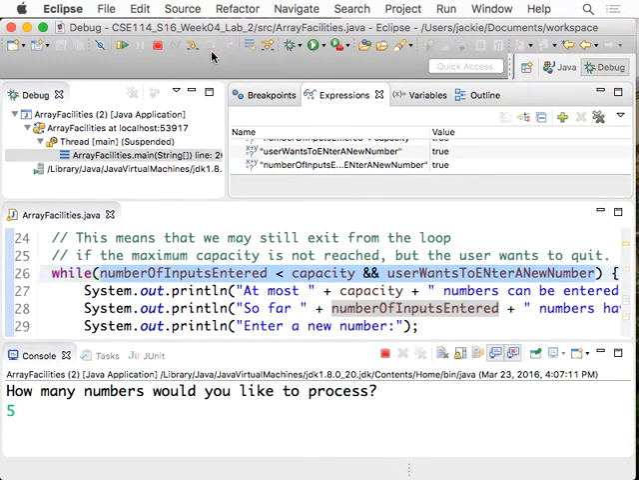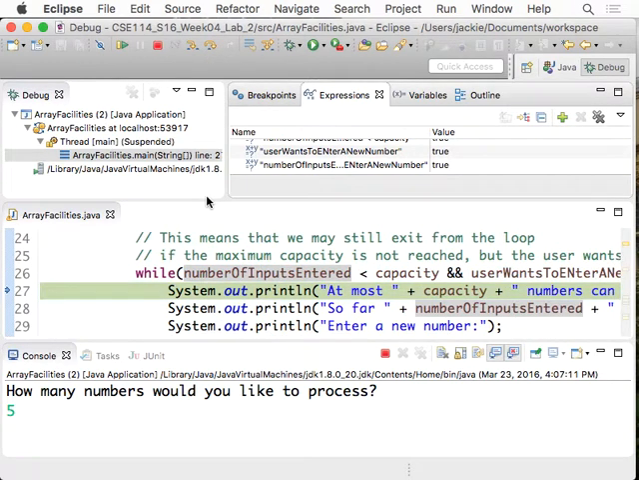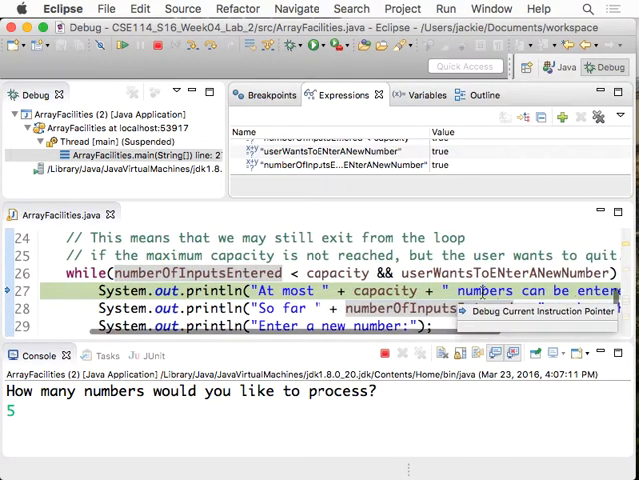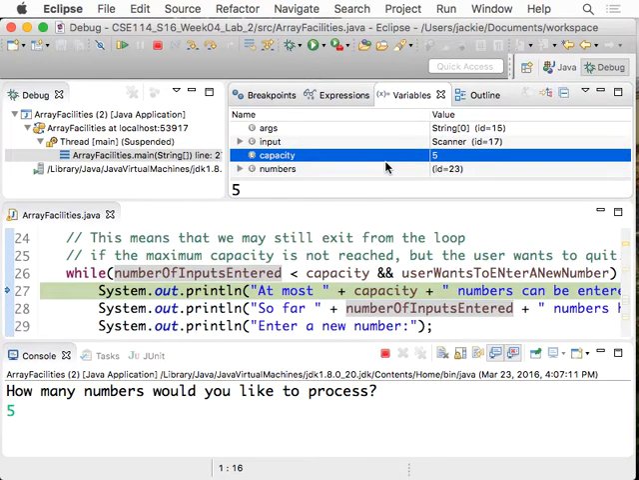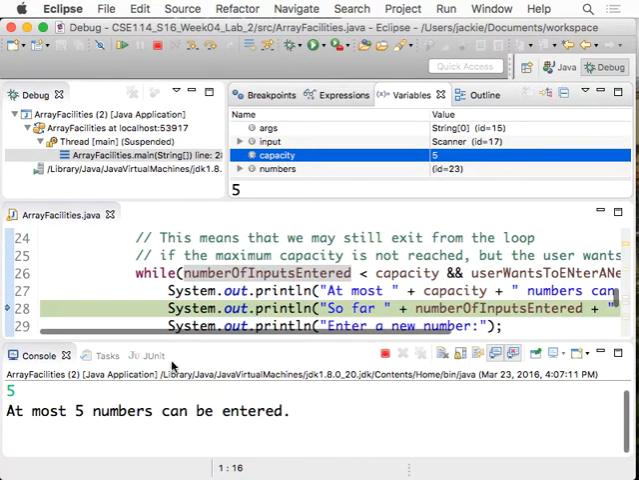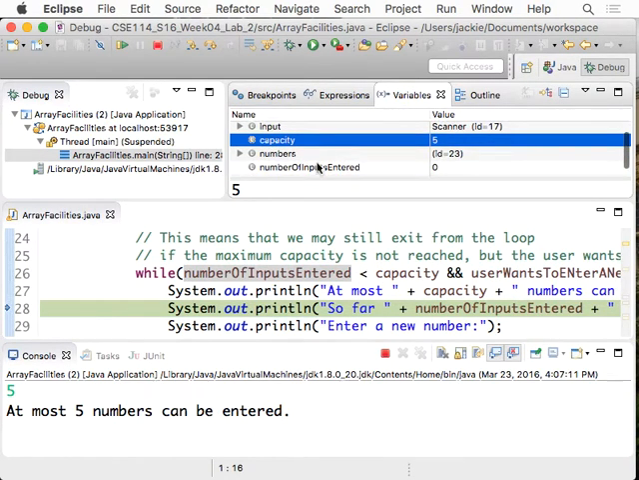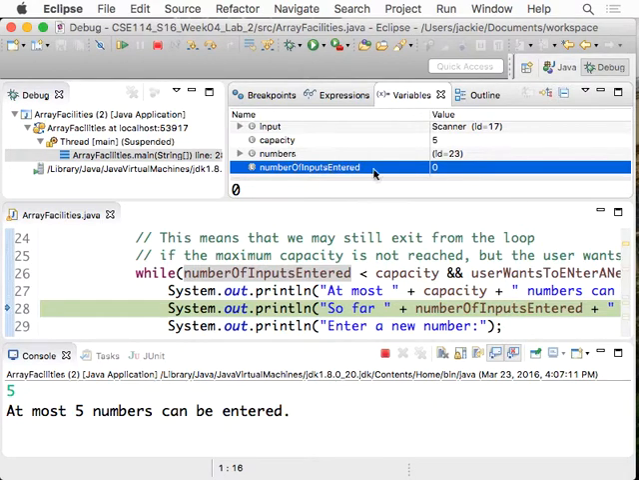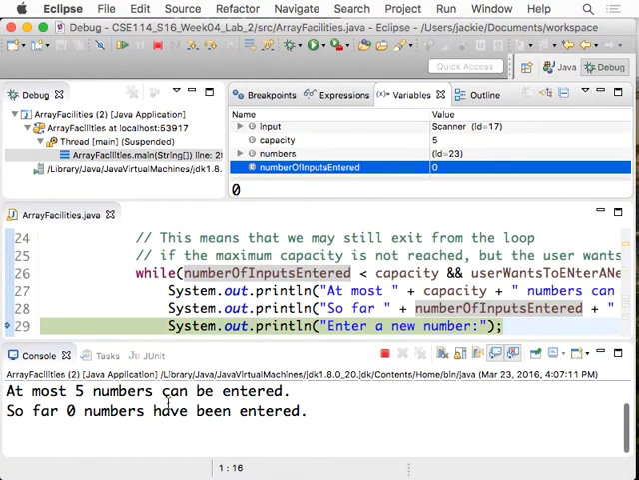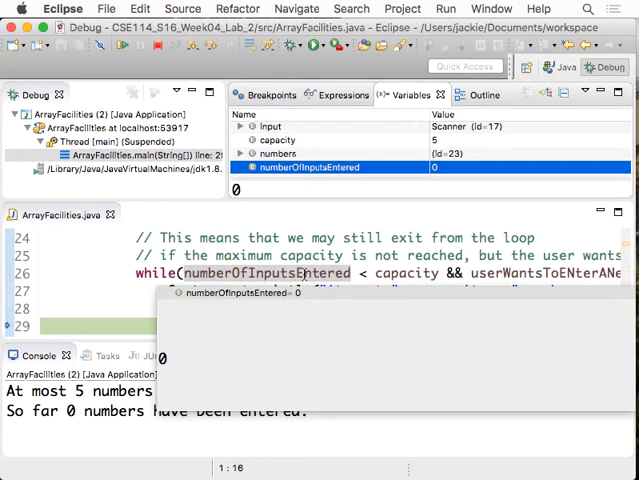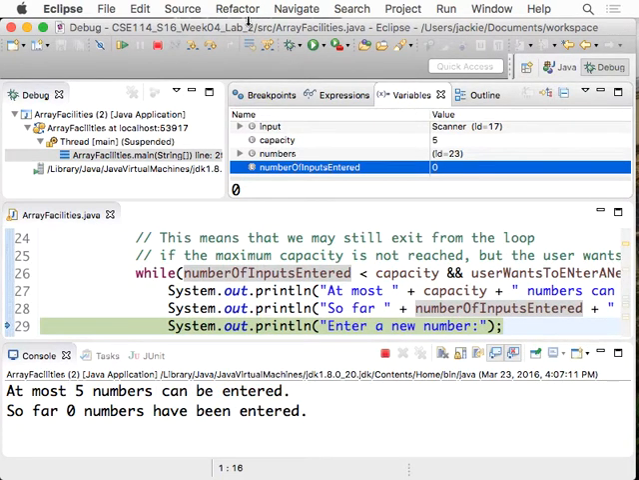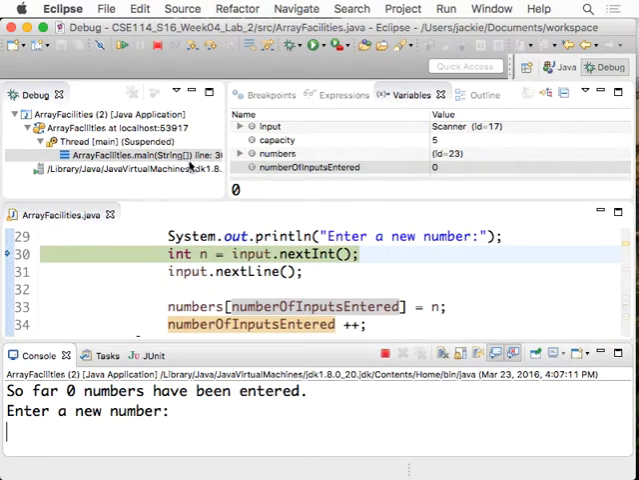Okay, let me step over. So now, first of all, we're going to report at most how many numbers can be entered. And this depends on the capacity value. You can see the capacity here is simply 5, right? So if you step over, it's going to say at most 5 numbers can be entered. And so far, how many? You can see the number of inputs entered is 0. So far, 0 numbers have been entered. And now, we're going to prompt the user for a new number.